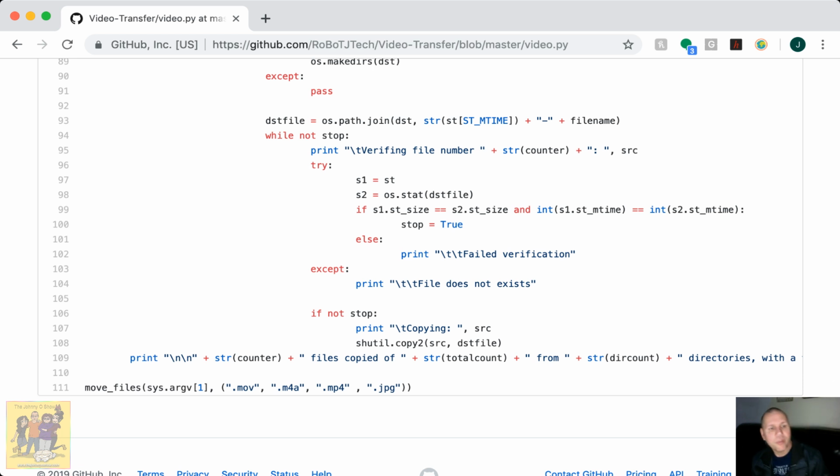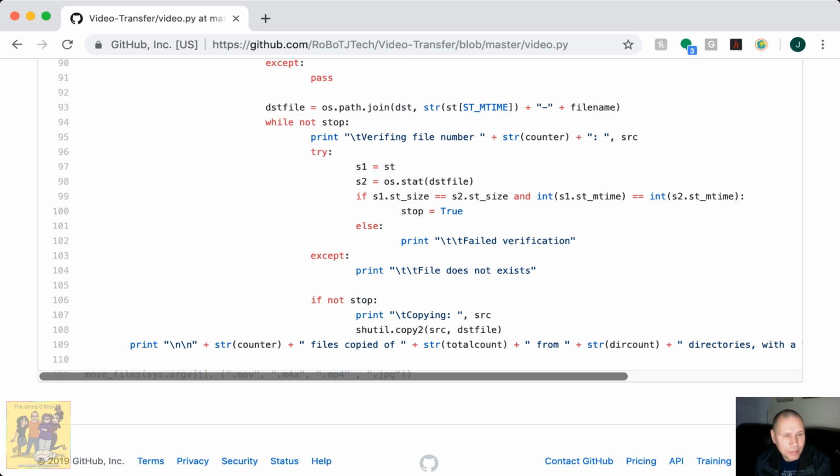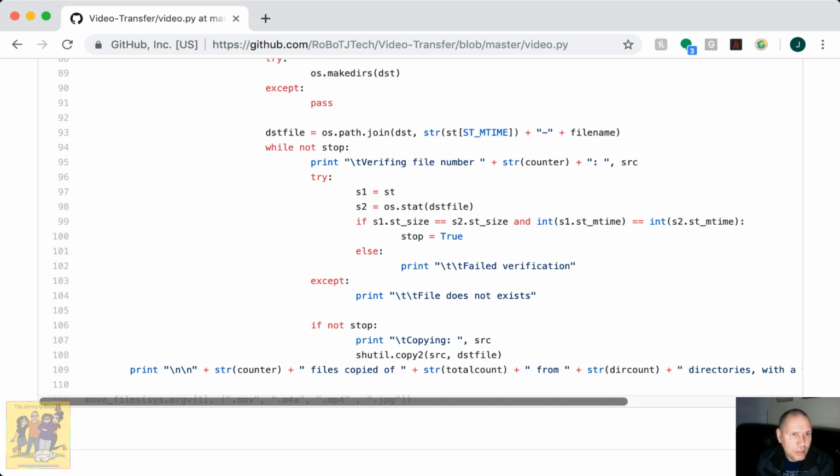See the very bottom line where it says move M4A, MP4, JPEG. Those are the file extensions that you want to copy from your SD card. You can just add to that list, separated by commas, any extensions that you want to copy. That's not an argument I have passed in the command line, but you could change it.